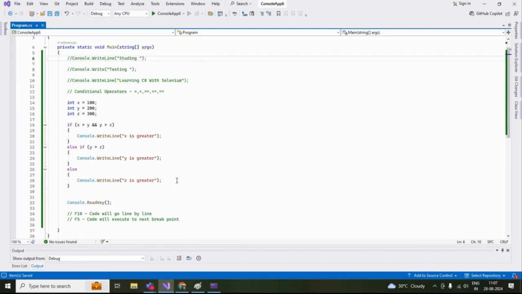Okay. Now here this is a conditional operator. This is the AND operator. And, in simple language, means that both A and B have to be present there. So A and B have to be there.